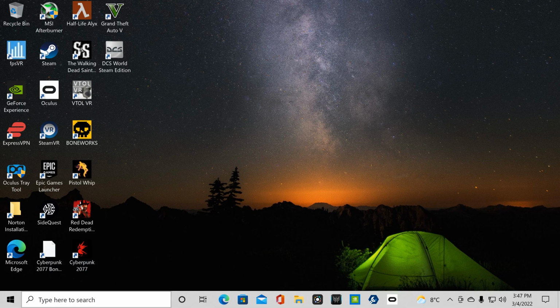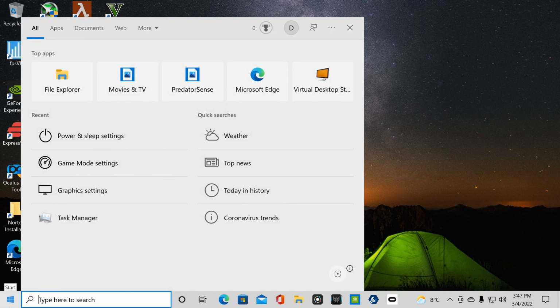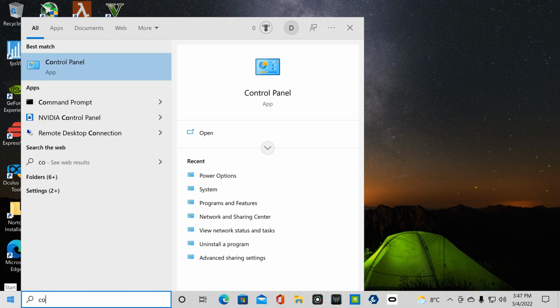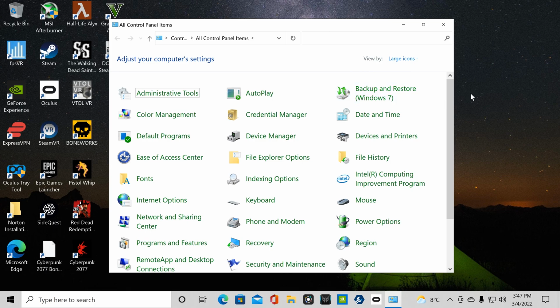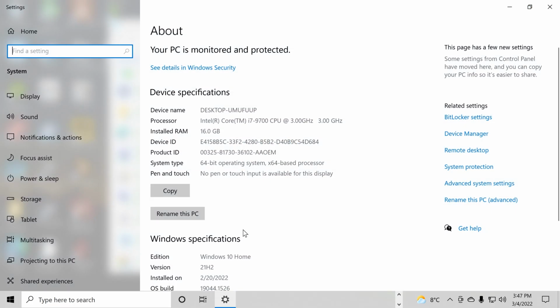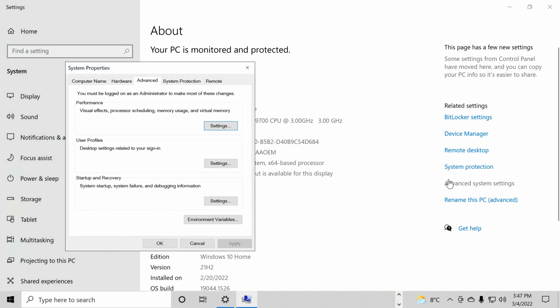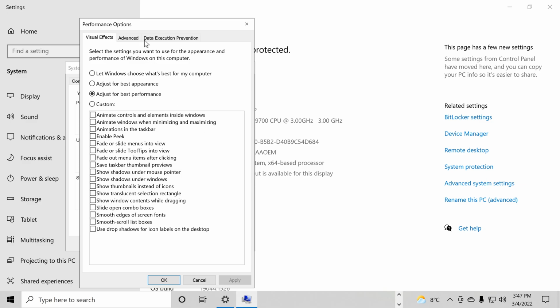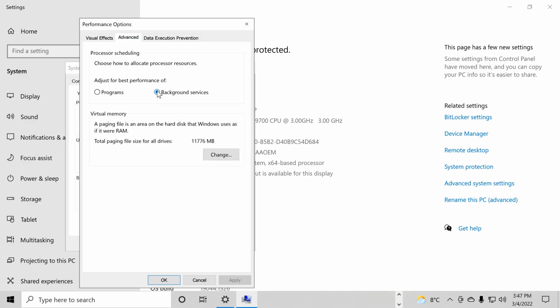Now, this one, I've seen other people use it. I'm actually starting to try it out, but we're going to go into control panel. Scroll down to the bottom where it says system. We're going to go to advanced system settings where it says performance. Go to settings. And again, we're going to go to advanced. Follow that. Click there. Exit out.